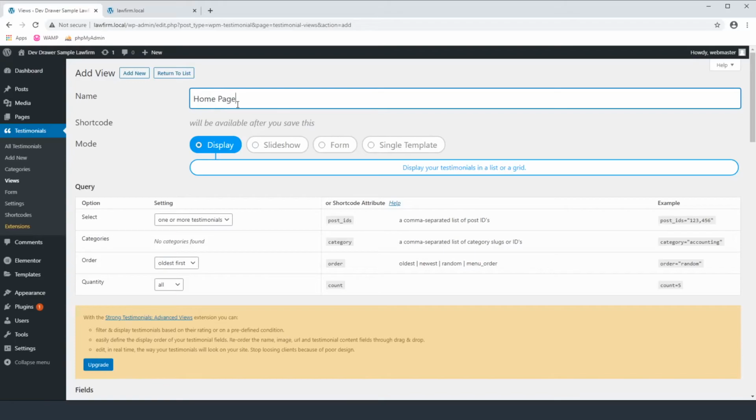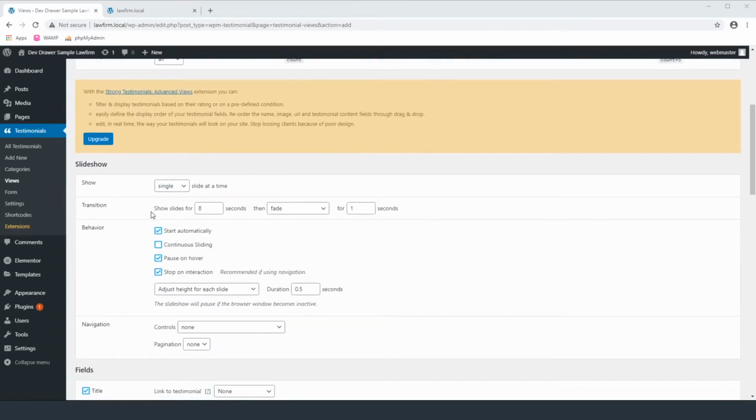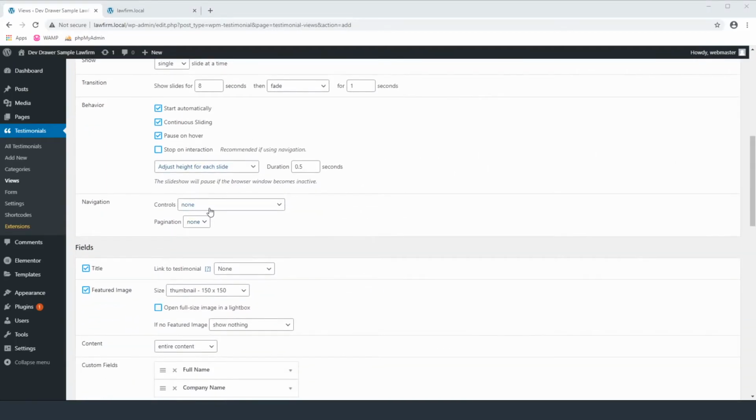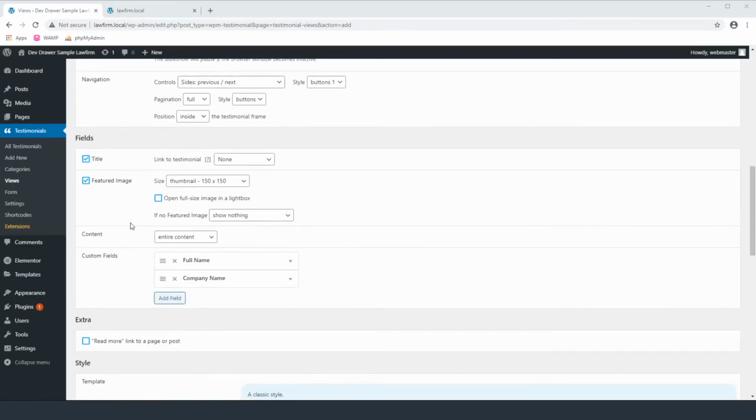So homepage, because that's where it's going to be displayed at. It is a slideshow, and let's do random. It's going to view all of them, and we're going to show a single slide at a time. Start automatically, continuous scrolling, so it repeats after it gets done. We're going to uncheck stop and interaction because we don't really care about that. We just want them to see it. And then navigation, we're going to do slides, previous, next, with whatever, you know, their primary style for that. Pagination is going to be full. It's going to be buttons, and they're going to be inside of the testimonial frame.